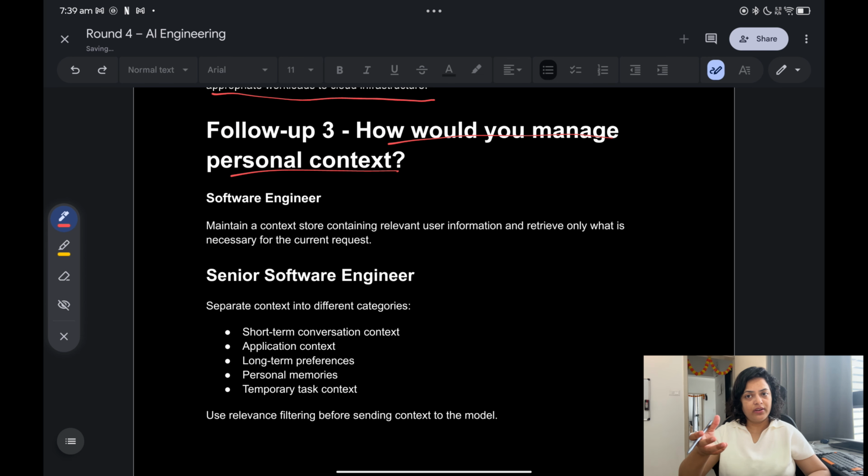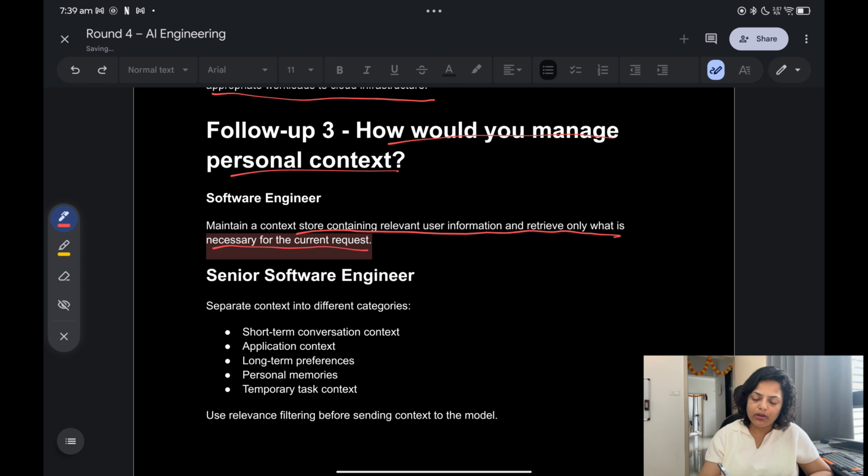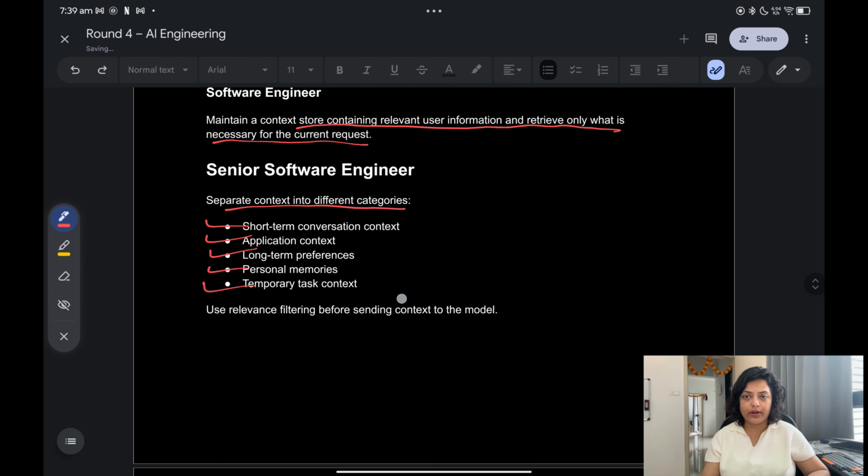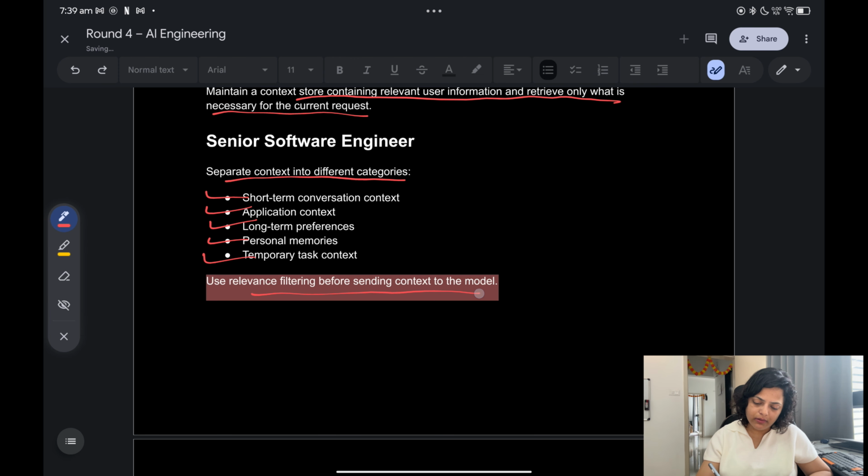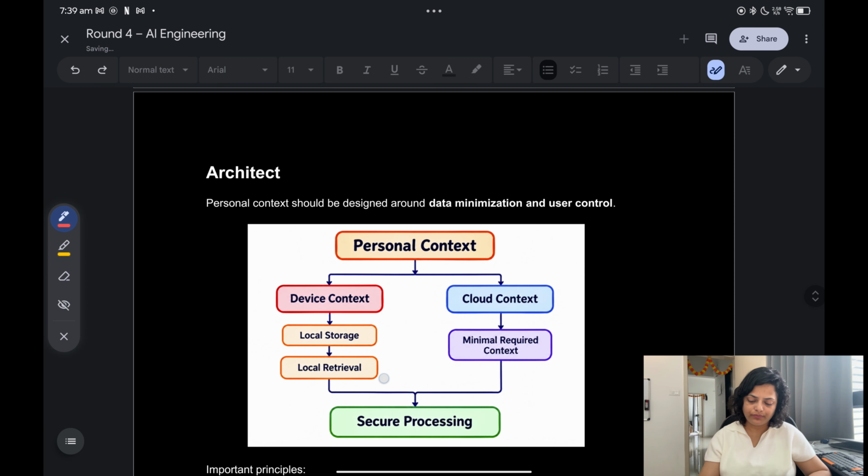Okay, so every user will have their own AI assistant on their device, right? So there would definitely be a personal context. So a software engineer will say that he will maintain a context store containing relevant user information and retrieve only what is necessary for the current request. A senior software engineer will say to separate context into different categories, like short-term conversation context, application context, long-term preferences, personal memories, and temporary task context. So use relevant filtering before sending context to the model.